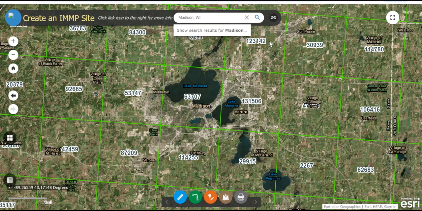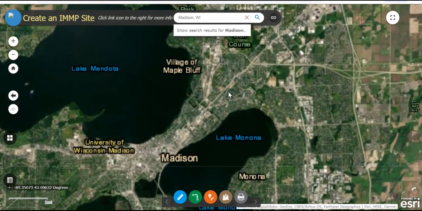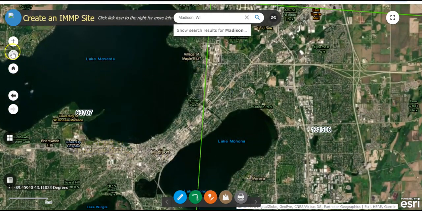As you zoom in, you'll see green squares appear. These are all Monarch blocks. You'll need to know which of these blocks your site falls into in order to generate the site ID. Here we'll zoom into 131,506. You can zoom by double-clicking or by using the navigation arrows on the left.